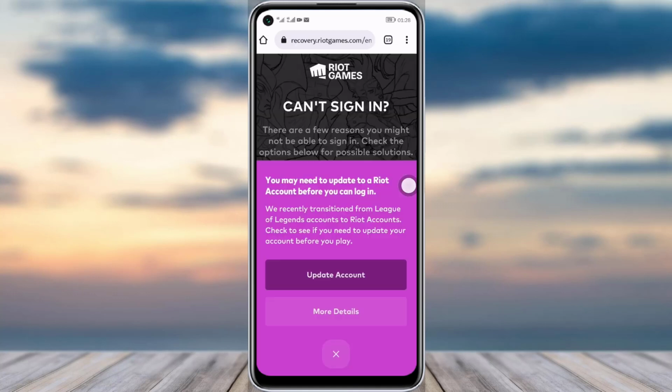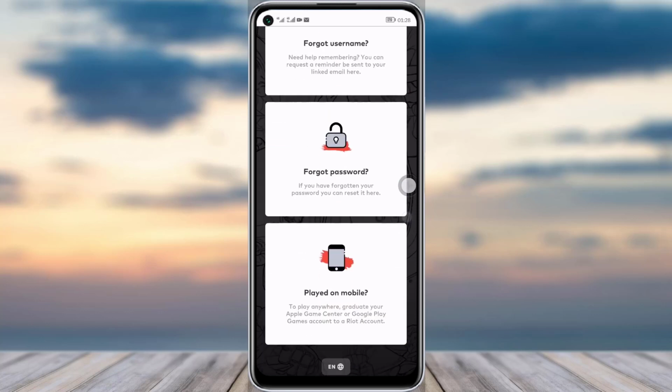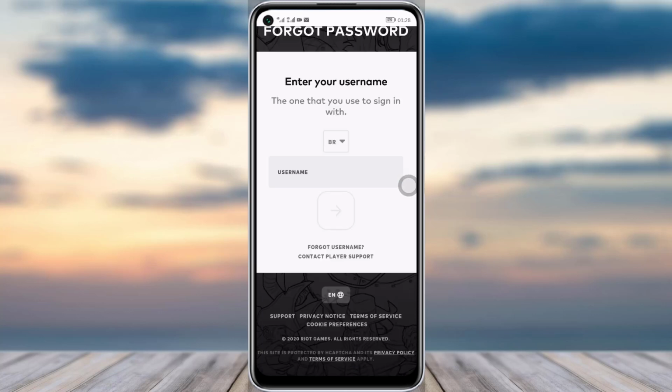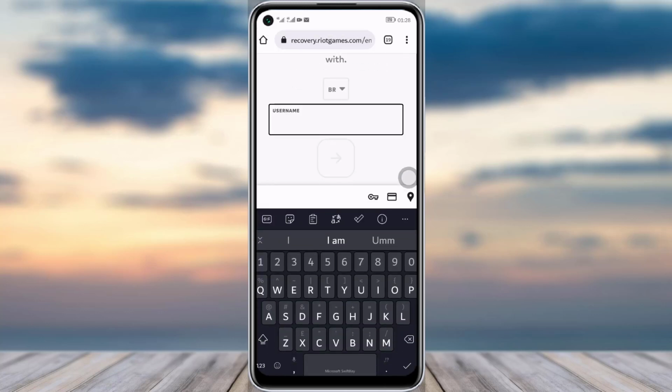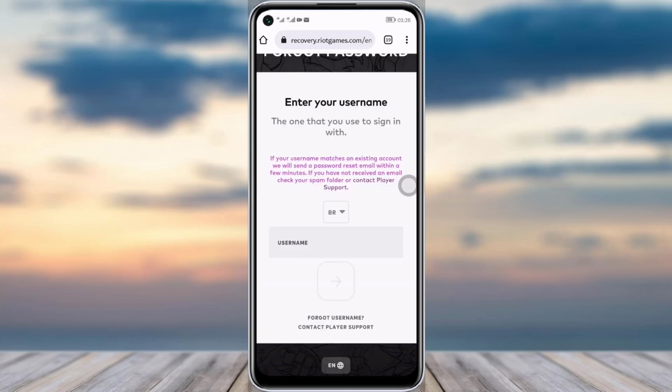Simply tap on it, simply cross this, then you will see this haven't played in a while, forgot username, forgot password. Simply tap on this forgot password option over there, and here you will add in your username. Tap on this arrow icon, and then you will get this username confirmation.